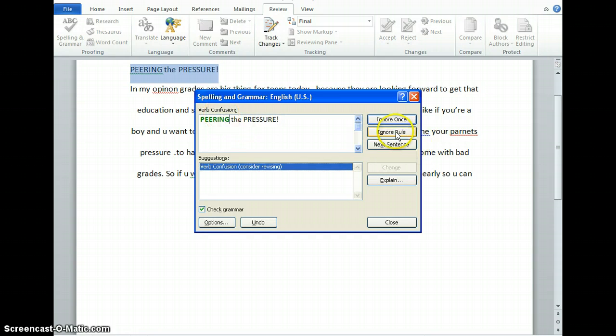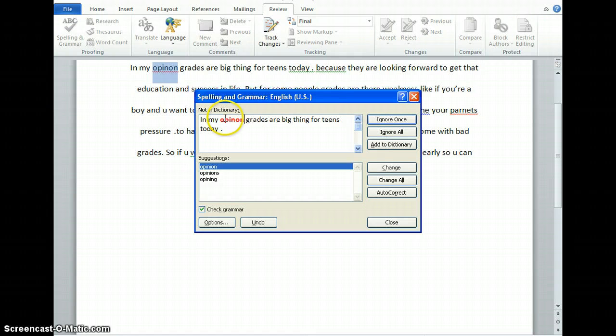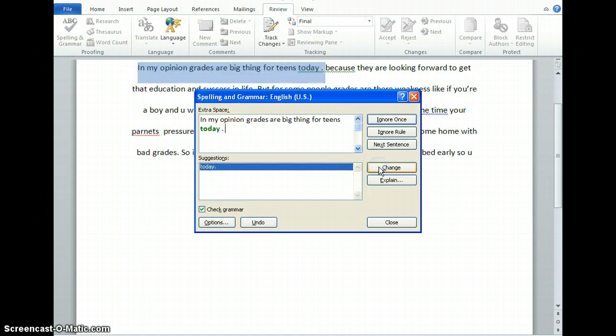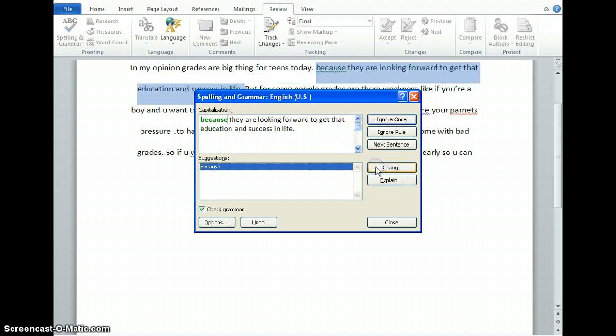Okay, we're going to ignore this because we're kind of okay with that word, peering. Okay, opinion is spelled wrong. Okay, so we're going to click that. Okay, notice we have an extra space after today, so we can change that. Okay, because normally you don't want to start a sentence with because, but I'm okay with that.